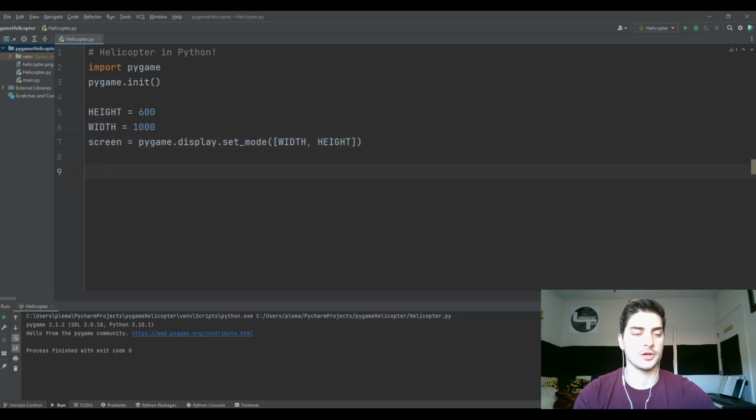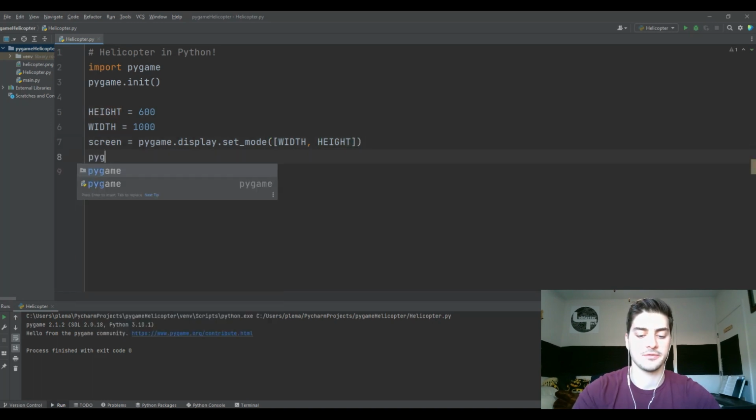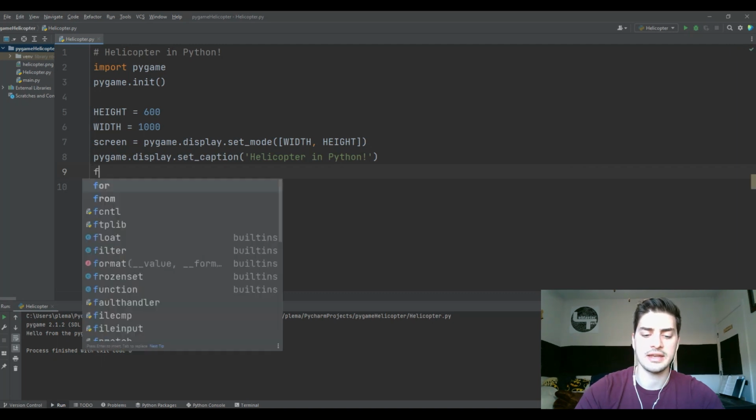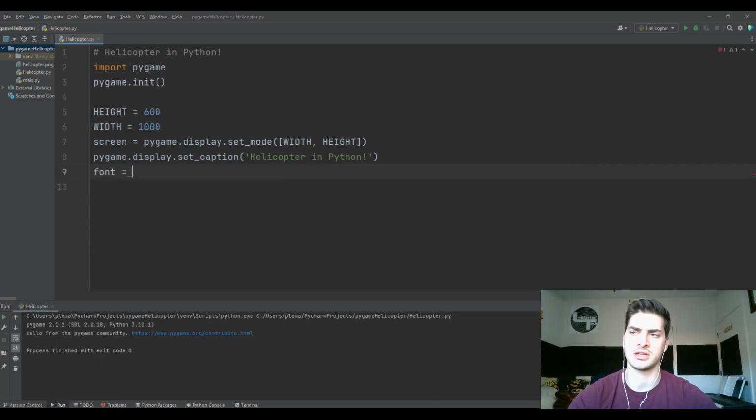Okay. And then if you're going to want to change the caption, it's pygame.display.set_caption, and then you just put what you want it to be in there, and we'll say Helicopter in Python, just like that.